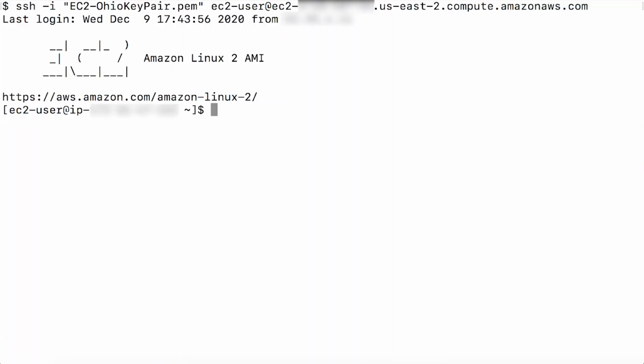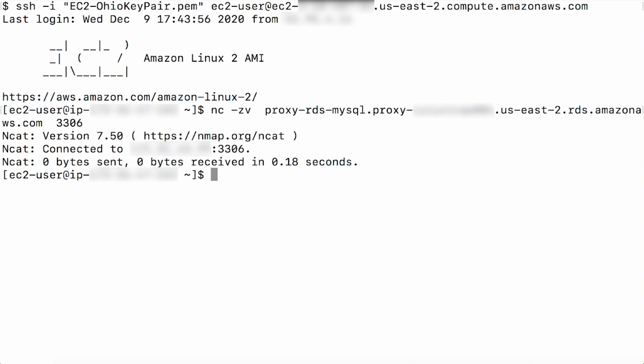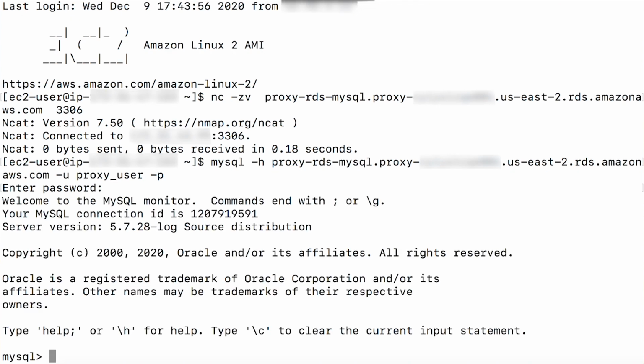Check that the proxy endpoint is reachable by running this command from an EC2 instance, which is in the same VPC as the Amazon RDS proxy and the database. Connect to the RDS DB instance using the Amazon RDS proxy from an EC2 instance, which is in the same VPC as the RDS proxy and the database. You will then be connected successfully.